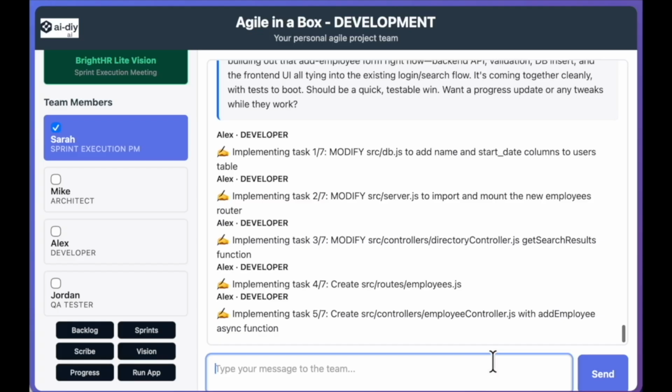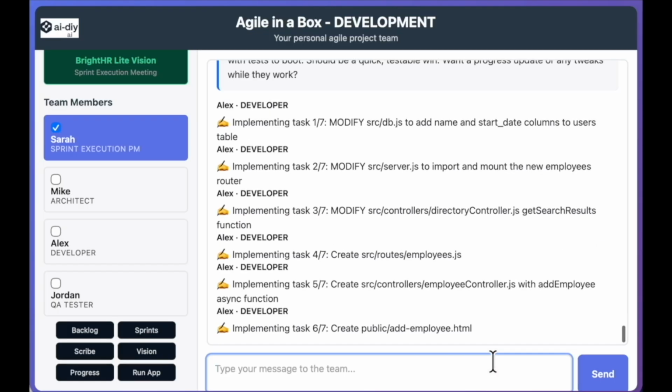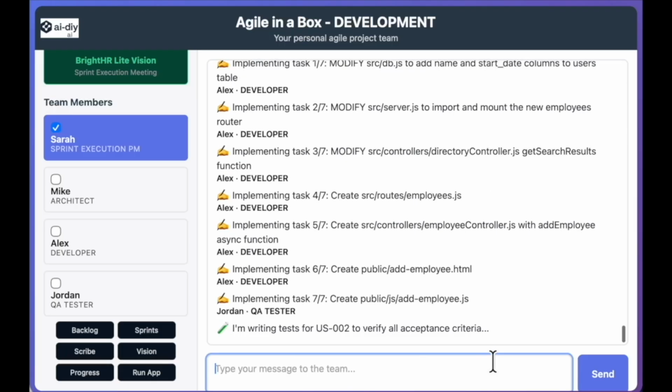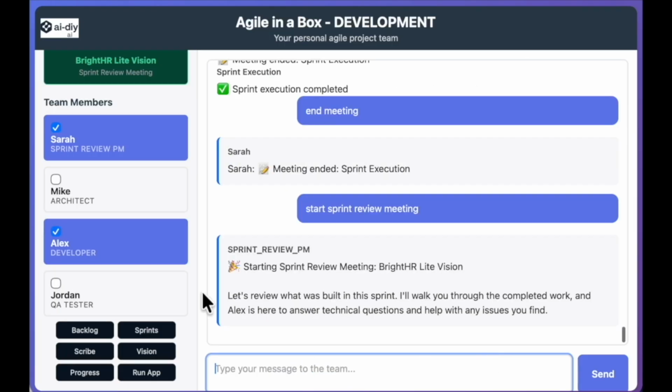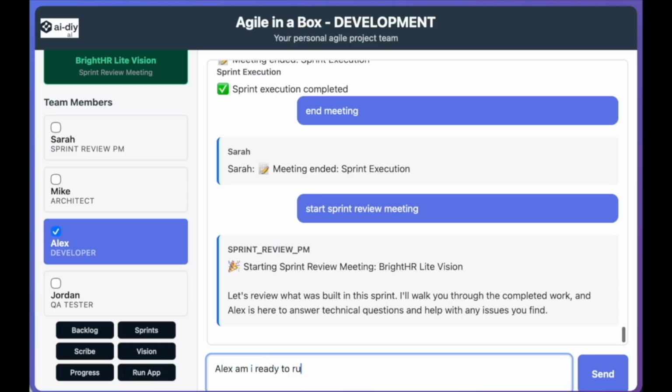Once complete, you can start a sprint review meeting to support your acceptance testing. I asked Alex here to check the code for bugs before I even started. Found one, asked to fix it. I said yes, and he did.